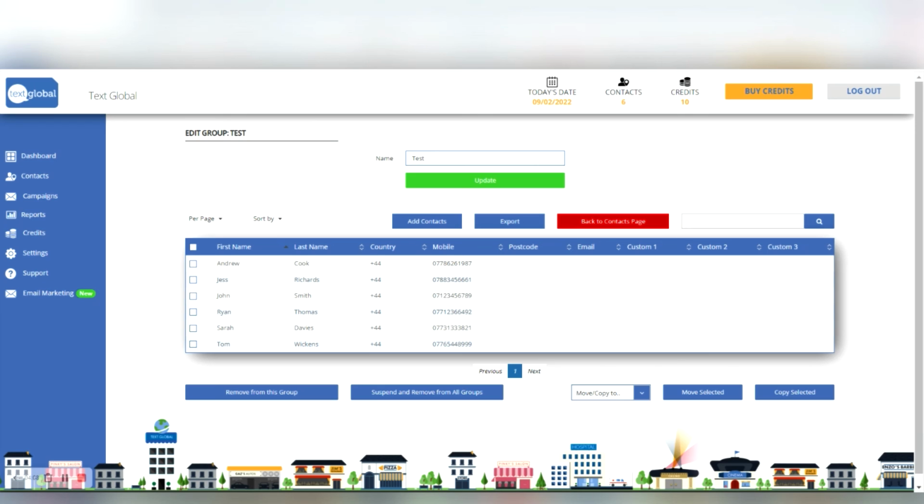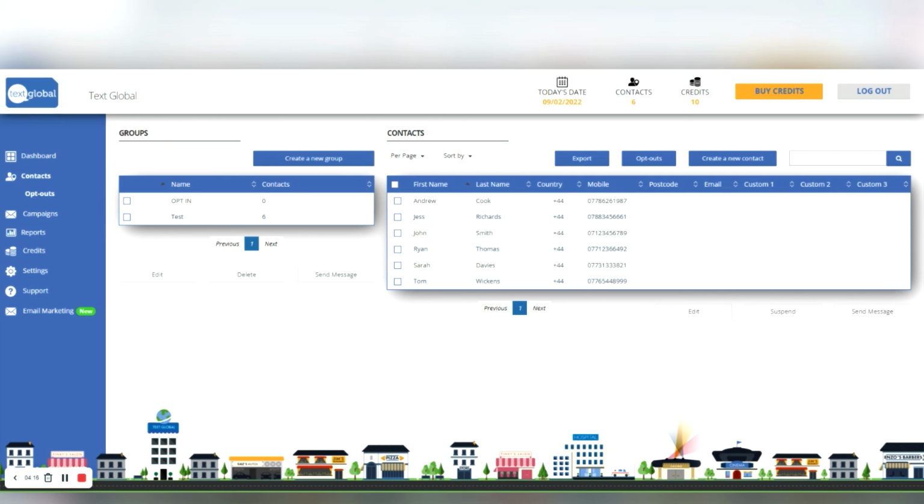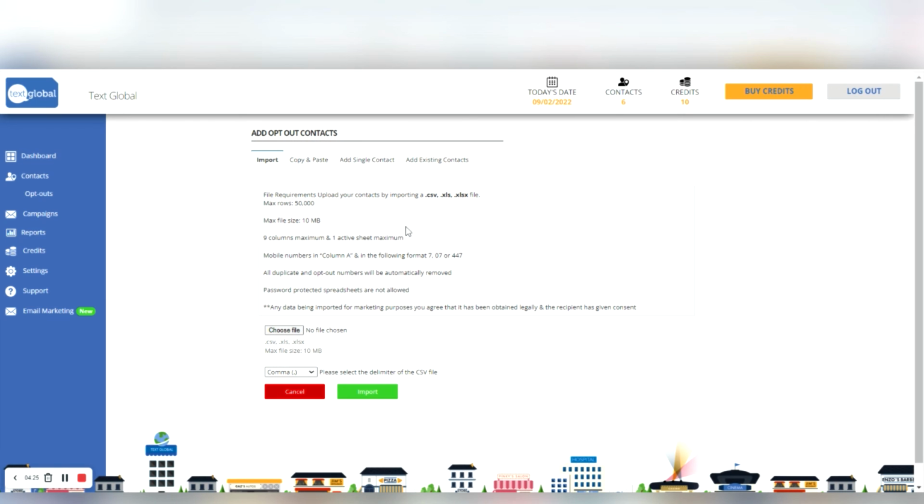If you do have any unsubscribed data that you need to add to the account before sending, it's exactly the same process. Click on Contacts. You'll see there's an option here called Opt-outs. So you would just add in any unsubscribed mobile numbers by clicking Add Contacts, and it's exactly the same import process.